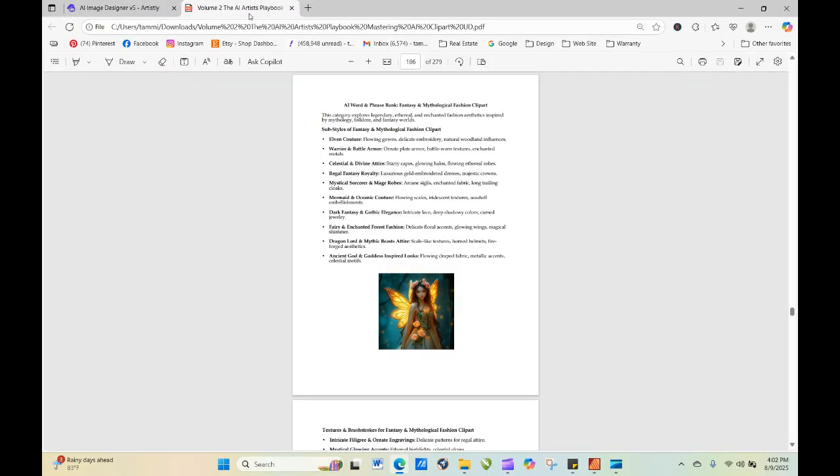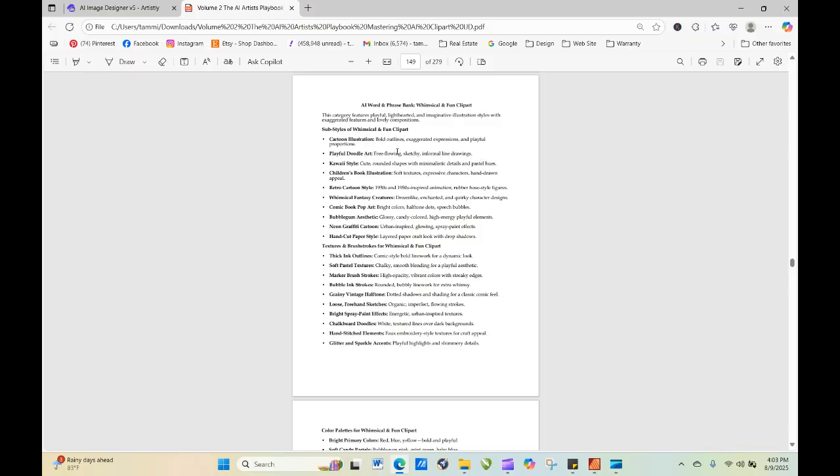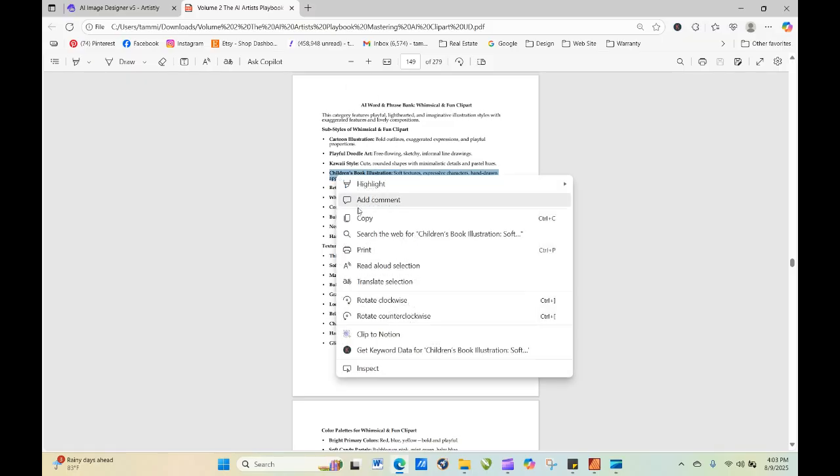Okay, so I'm going into my playbook, and let's just go in and see if we can decide what sort of, we're going to go into the whimsical and fun because it has a lot of the sub-styles, cartoon illustrations, playful doodle art, whimsical fantasy creatures, children's book illustrations. We're going to go with the children's book illustration. So I'm going to copy this, okay?